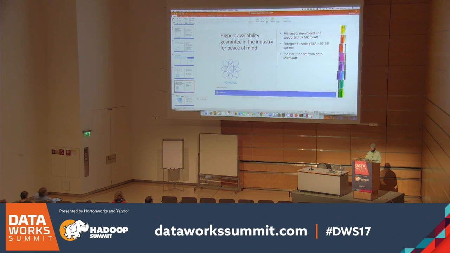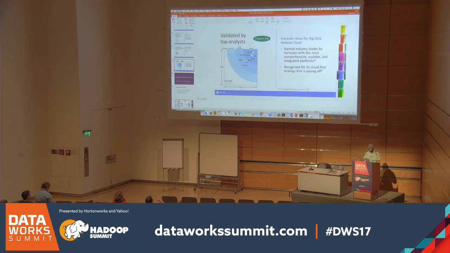From a monitoring perspective, the service is managed by Microsoft, and we ensure that the clusters are going to be available 99.9% of the time. That means all the nodes in the cluster will be available 99.9%. It's not for a single node as such. Also, Forrester ranked Microsoft in the top right quadrant for big data Hadoop cloud. A lot of this was based on our investments in ensuring that you can run Hadoop reliably, plus we make it easier to run Hadoop, and we have a lot of investments in making sure that Hadoop is enterprise ready for the cloud.